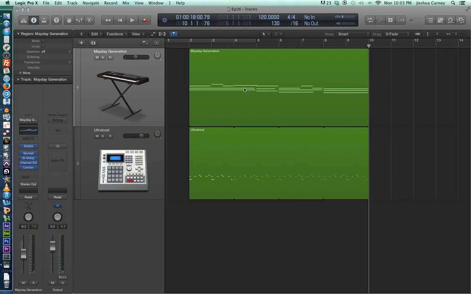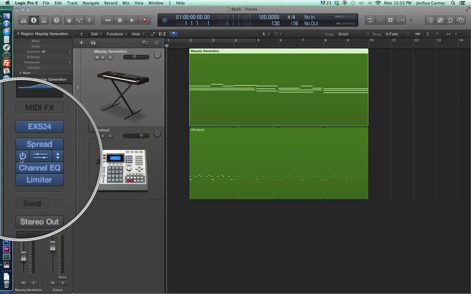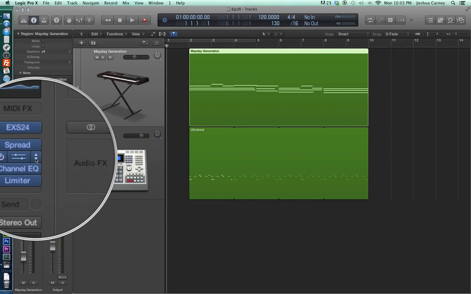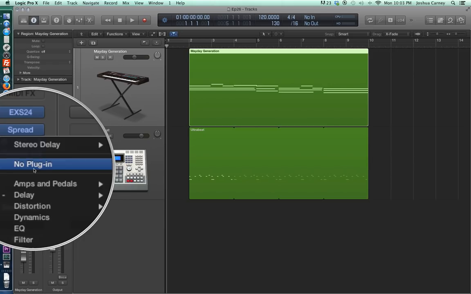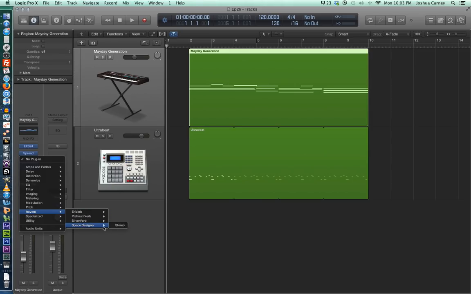All right, that sounded okay, but I think the keyboard's a little too high. I'll pull that down. And I'm actually going to remove this delay effect on the track. The way you can do that is you can just turn it off by clicking here, or you can click on the right side and choose no plugin. And instead of delay, you know what? I think I want a reverb plugin. So I'm going to go to reverb. We'll use Space Designer.